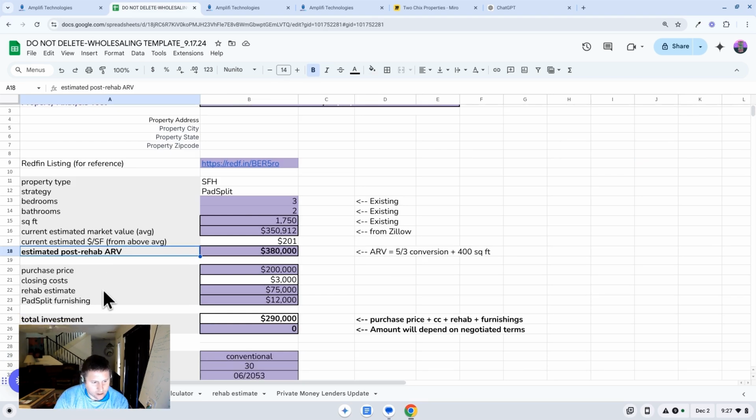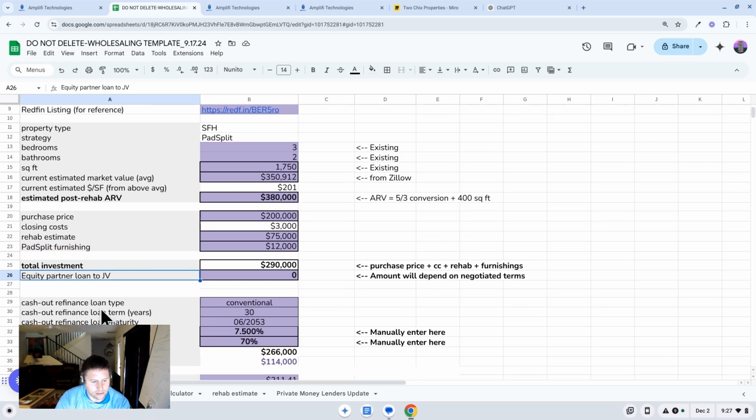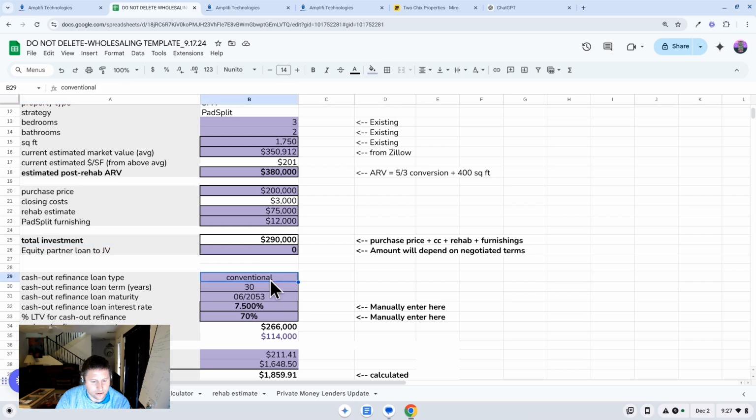Purchase price, closing cost, rehab, PadSplit furnishing. Oh, this is one I don't like. We're gonna leave that be. These are going to be changing.